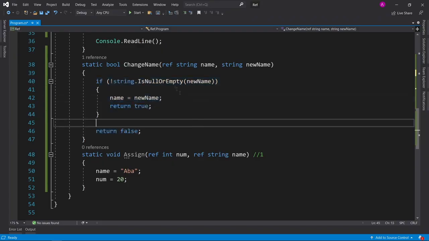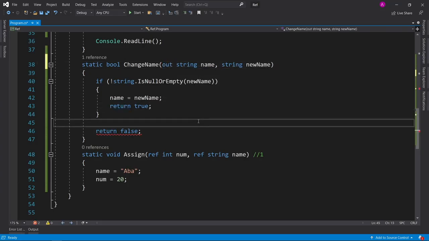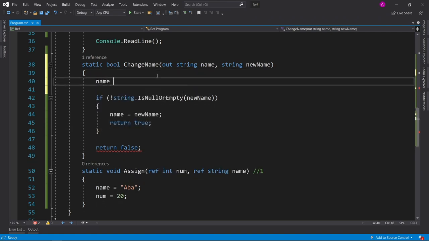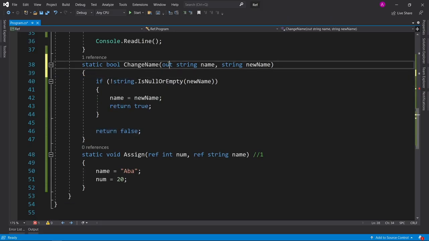This is a problem if it's an out variable. If it changes to an out, then we're going to get a compiler error because it doesn't return back a value. So we'd have to write something like this at the top, name equals something, and then potentially assign it here and then return back false. So with reference, you don't have to worry about the fact that you might not assign it in every single path of your code.